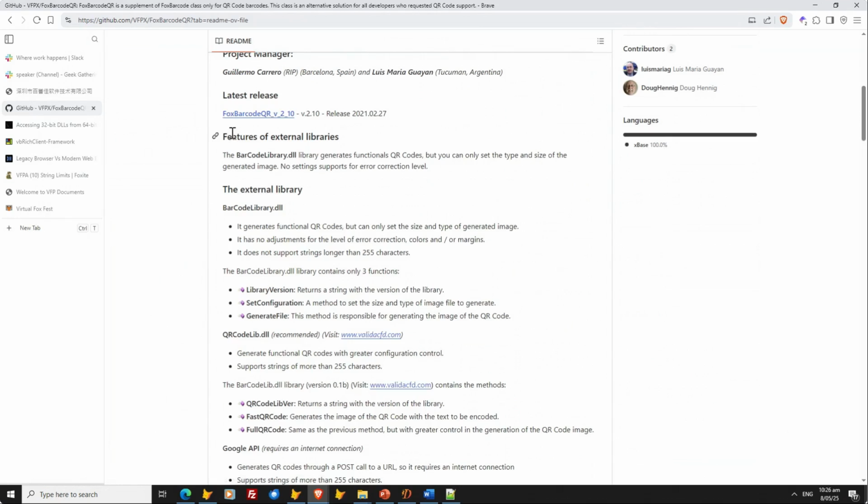So basically, you're in a bit of grief if you produce QR codes in x86. The challenge is whether you can persuade vendors to recompile their DLL for x64. And in some cases, that's not as much of a challenge as you might think.